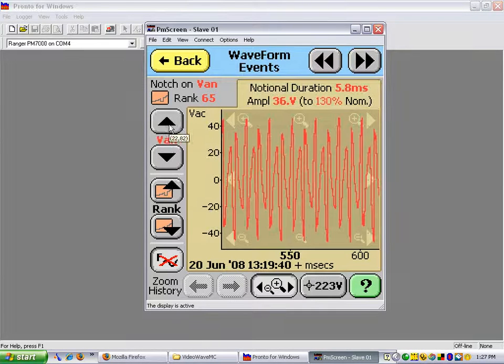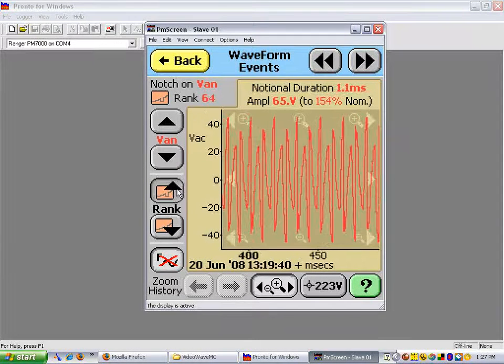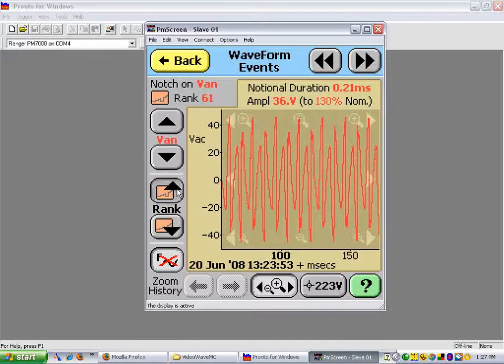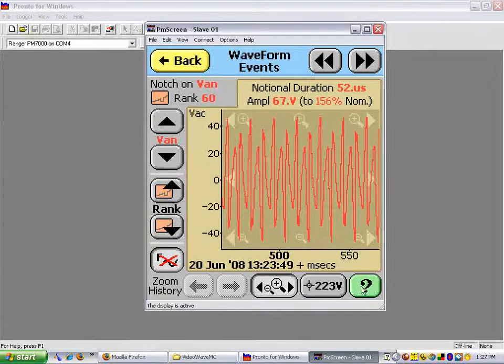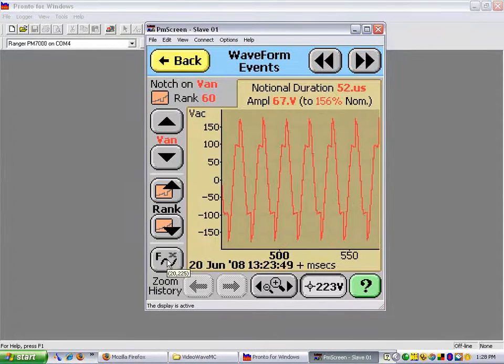You can also look at the individual ranks, and you can scroll up and look at whatever you'd like there. You can select the crosshairs and click anywhere on that trace and get the actual value of that trace at that particular point. You can put the fundamental in or take the fundamental out. So that is the waveform events.